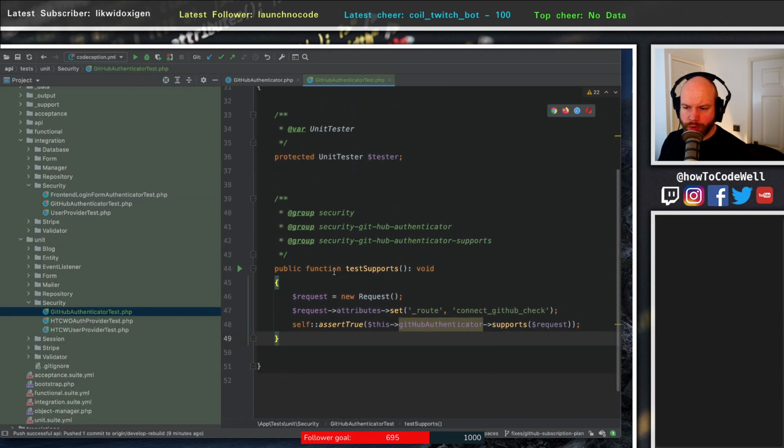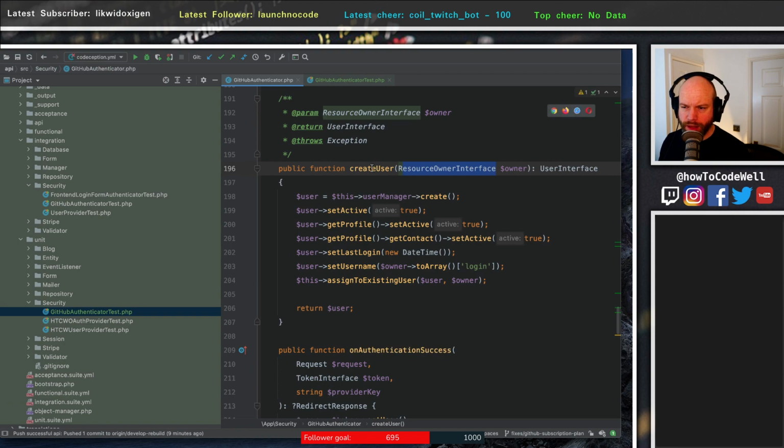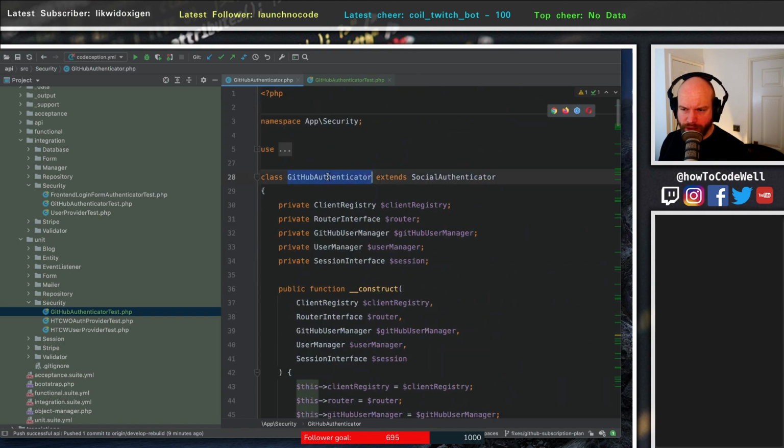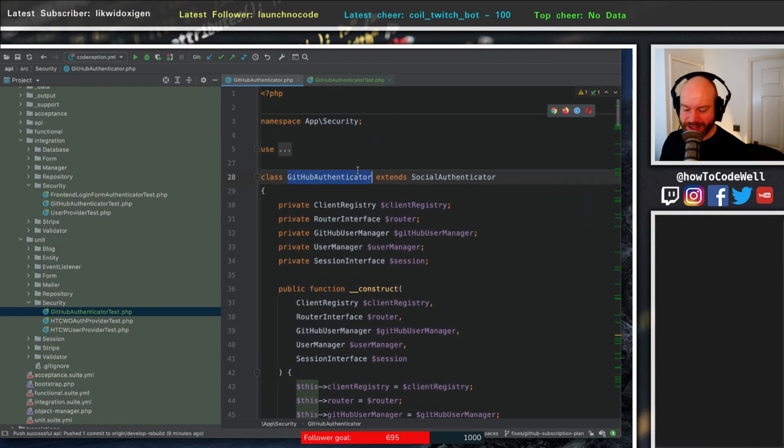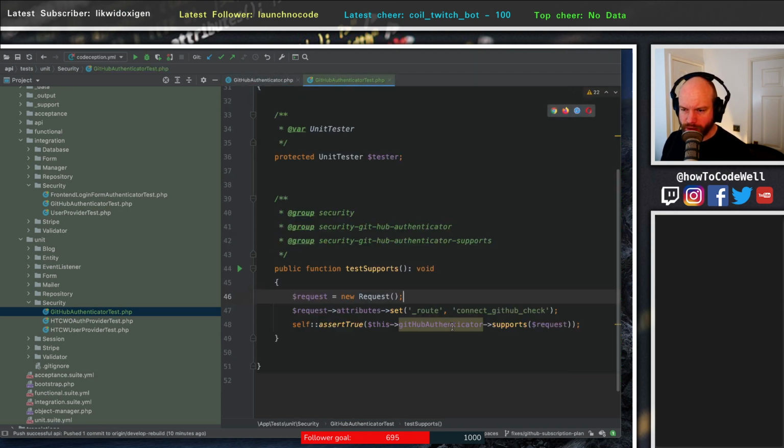And what we want to do is call upon this. So this is running off of the GitHub Authenticator. I might have to mock a bunch of stuff, of course. So I may have needed all of that stuff. We'll just work with what we've got. It's okay.